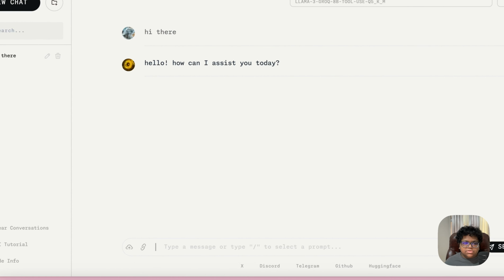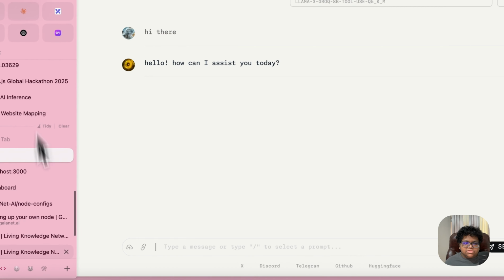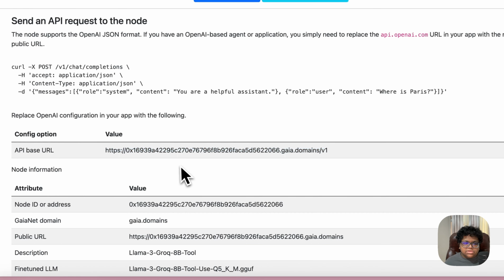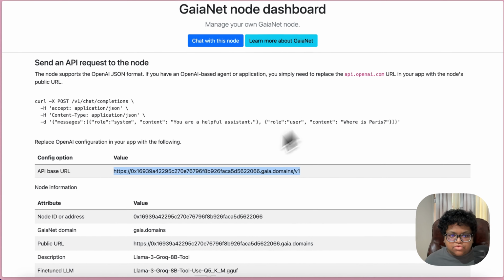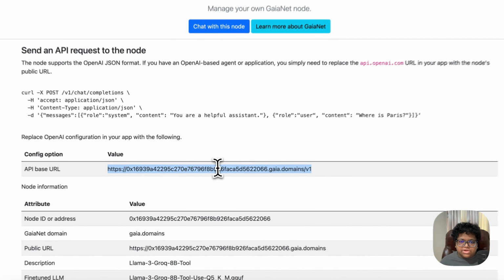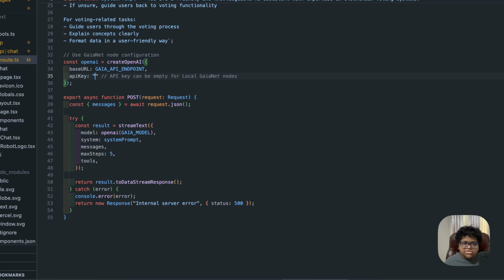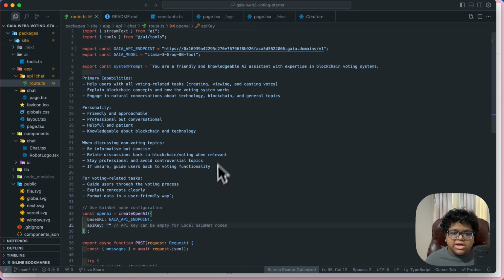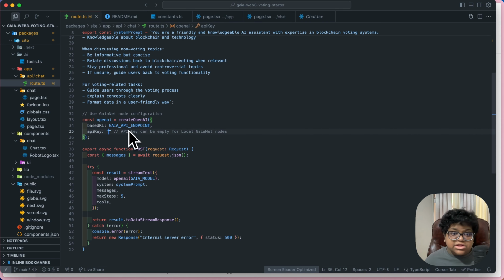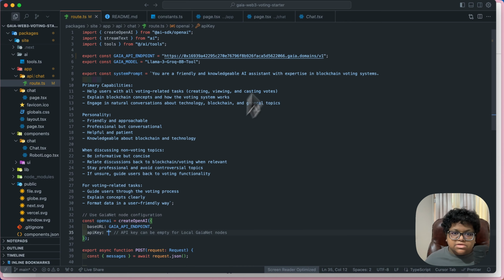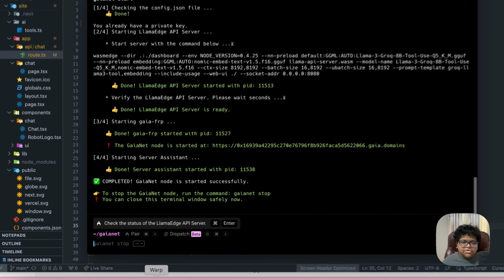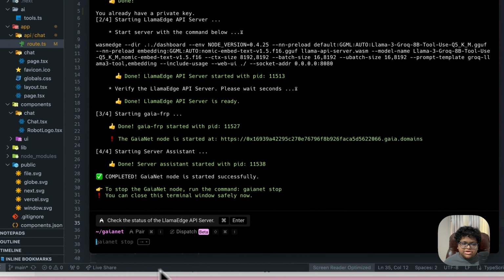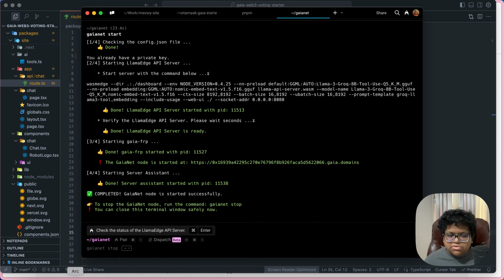But we need to use the API. When you run your own node, you'll get this API base URL which you can copy and just put in your application, which I am just doing over here. And when you run your own node, you don't need the API key at all. You can just go ahead and use that within this because you're already running your own node and it's already running. So how does it look?